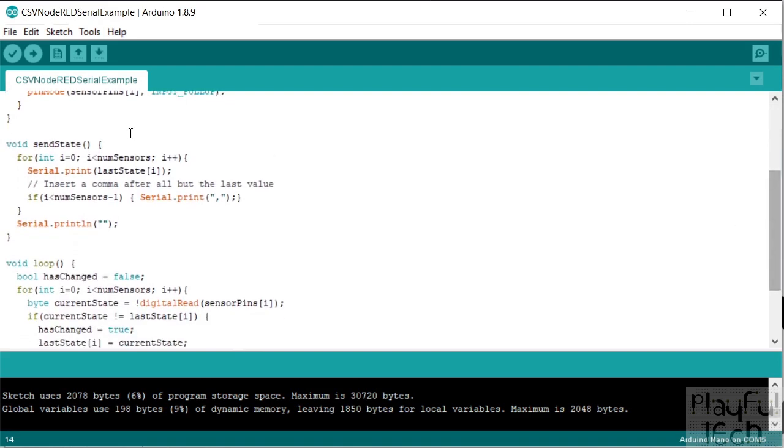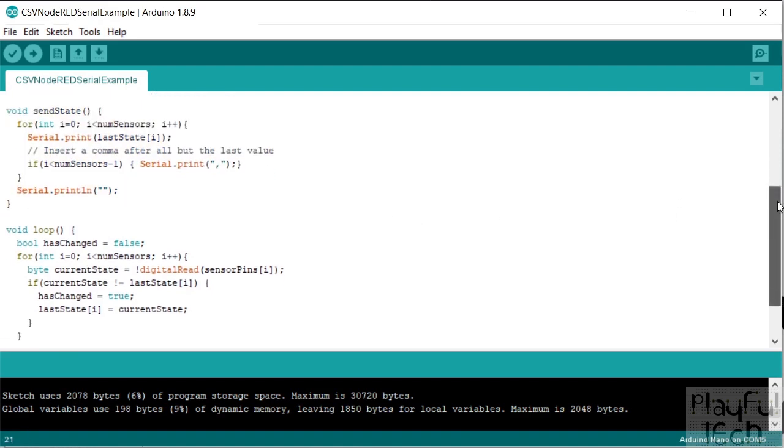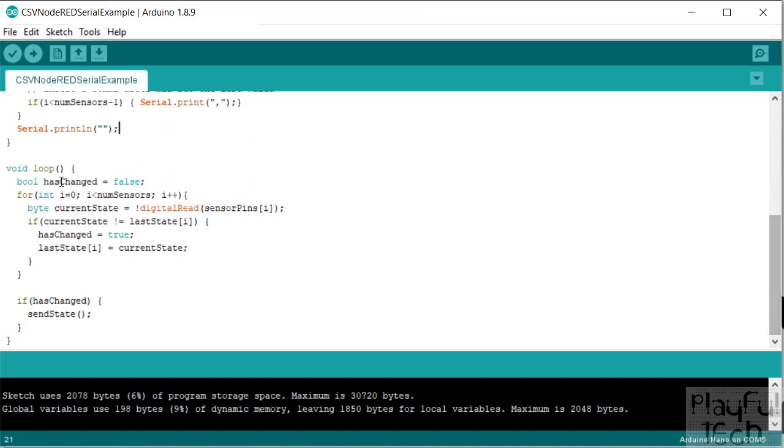Now, what I've done here is I've separated out the function that sends the state over USB from the loop function. We'll have a look at loop first, and then I'll come back to look at send state in a minute. So this is the loop function, which just loops over and over while the program is running.